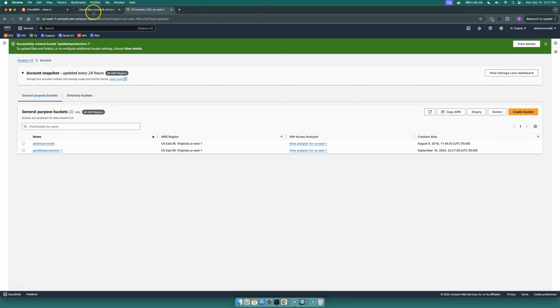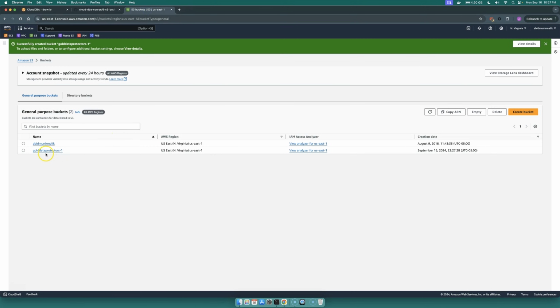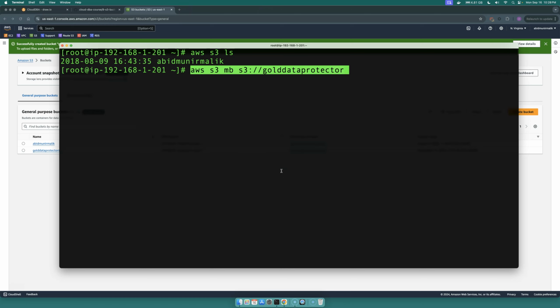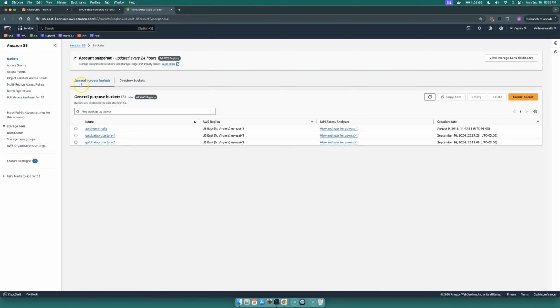So I showed you this way. Let's go ahead and create it this way. Make a bucket and we call this gold data protectors-2. Let's try that one. It says that make bucket is created. Let me refresh that and you will see 2 buckets now.